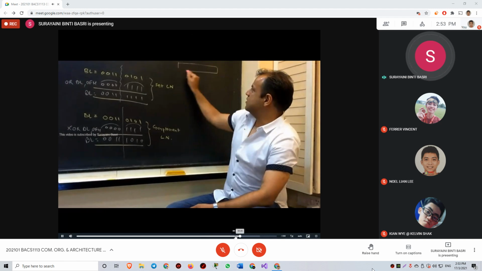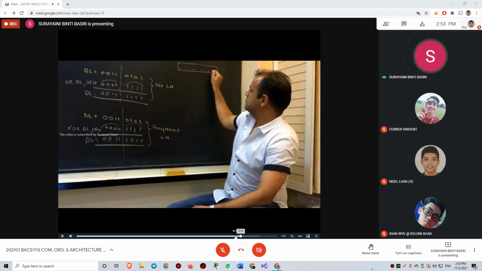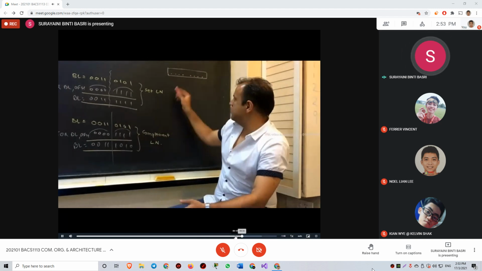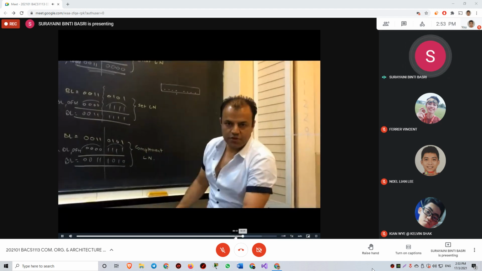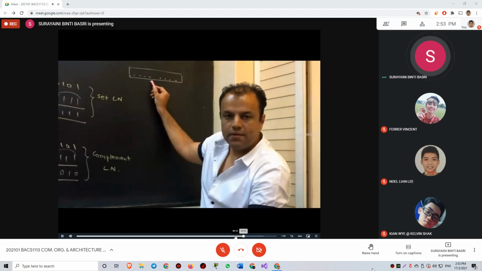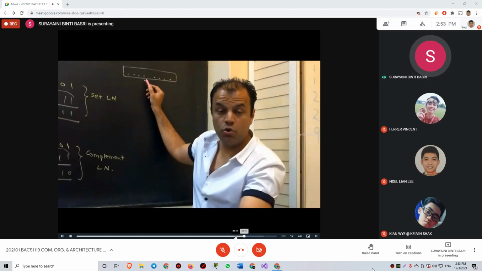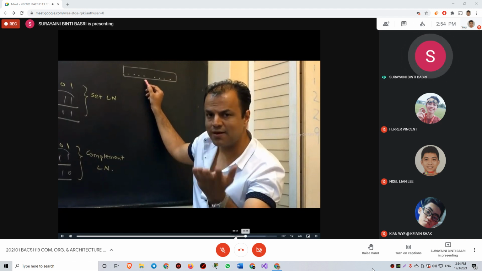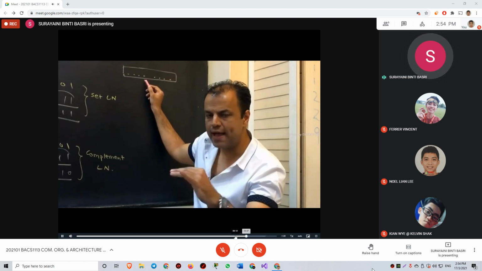An examiner draws a register, an 8-bit register, and points at any one bit. Okay, so I'm pointing at this bit. He or she, whoever is your examiner, will tell you, make this bit 1. Don't affect anything else, but make this bit 1. How do you do it? You want to make it 1. Come on, my friend, come on, make it 1. What do you do? AND or XOR.